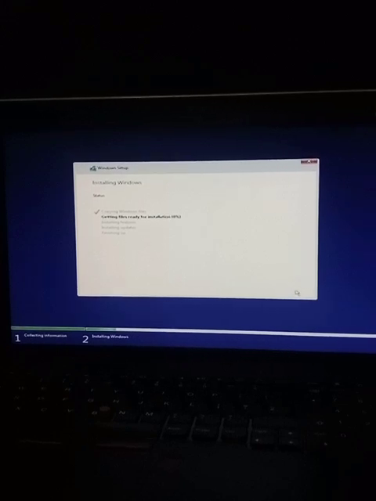So this is how you convert your hard drive from GPT to MBR.